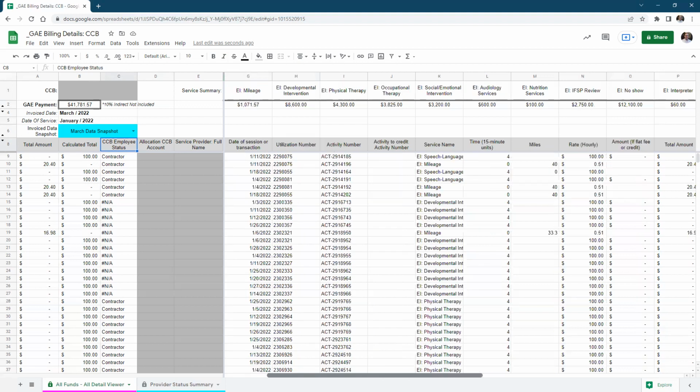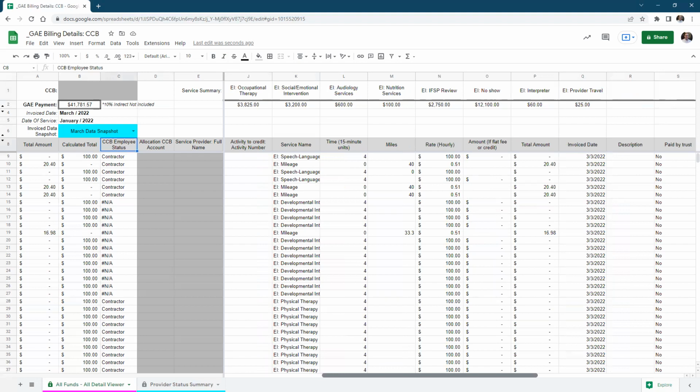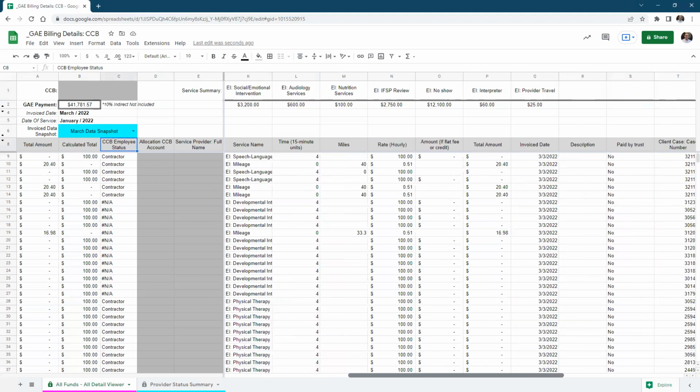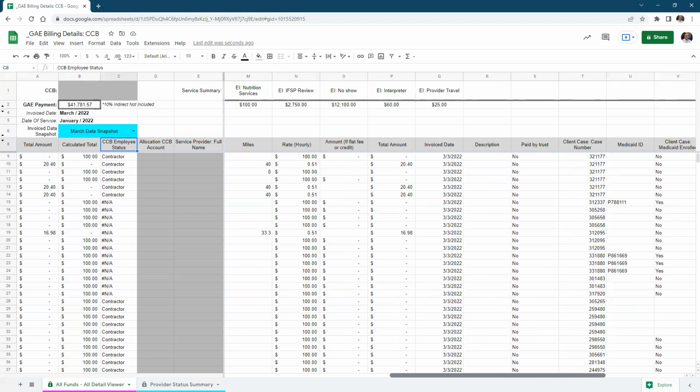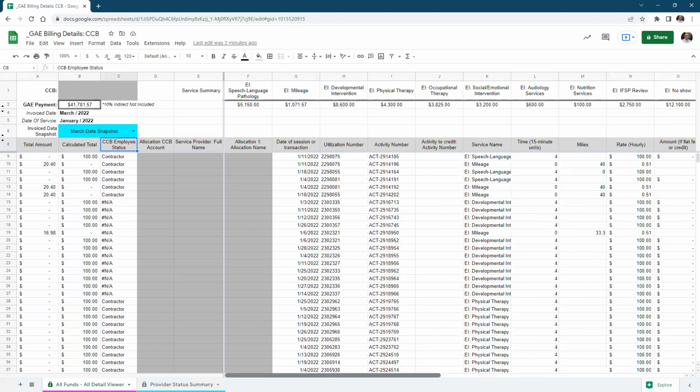Moving across the page, you'll also see the individual service name called out, the time units, miles if appropriate, hourly rate if appropriate, flat fee as appropriate, and whether or not it was paid by the trust. Now you should see that they will all say no, as this is a GAE payment report, so you should not see any trust payments in this particular report. Further information will include corresponding case number and pertinent information to the activity.